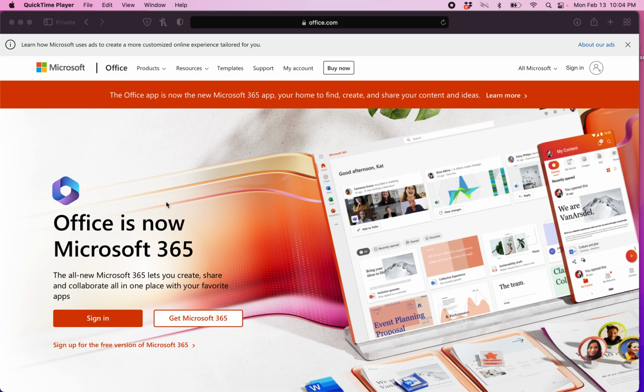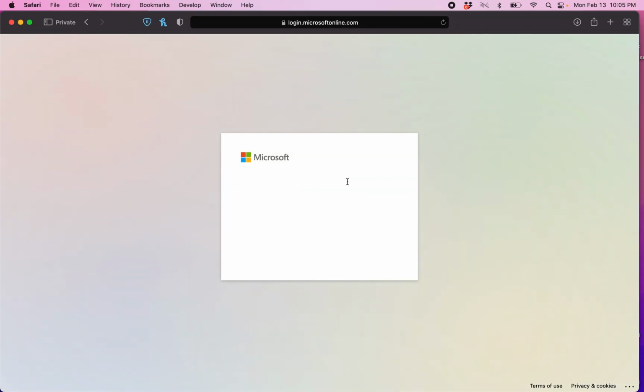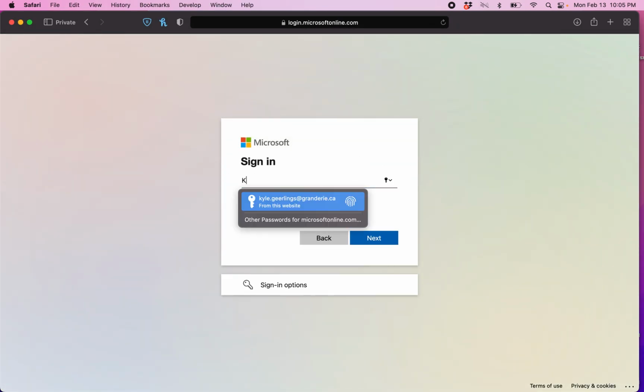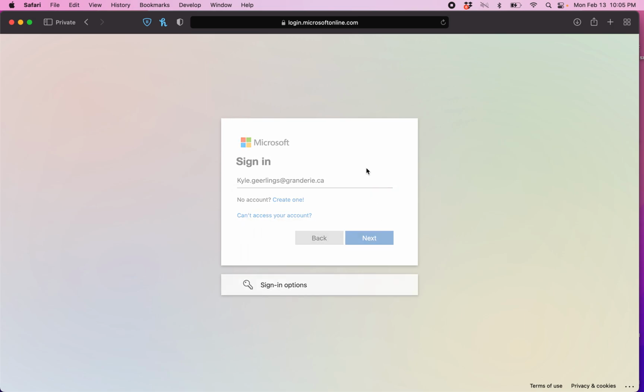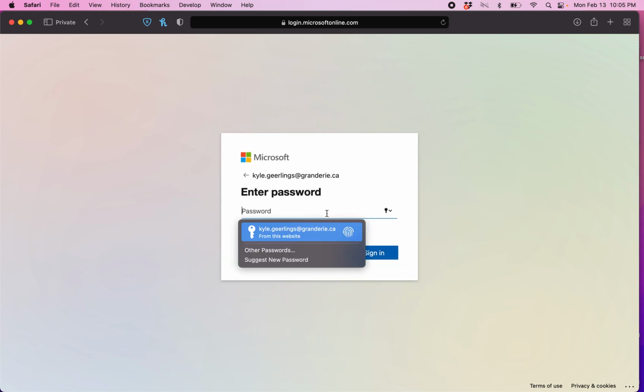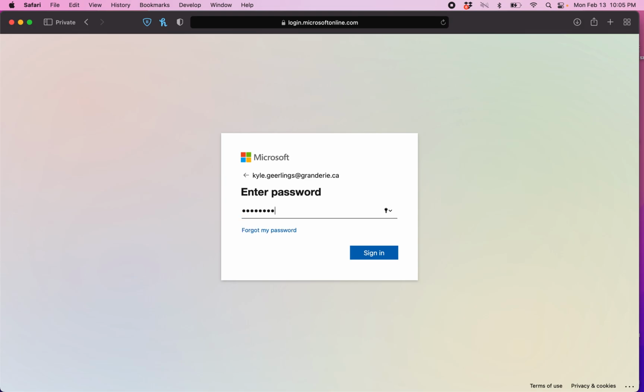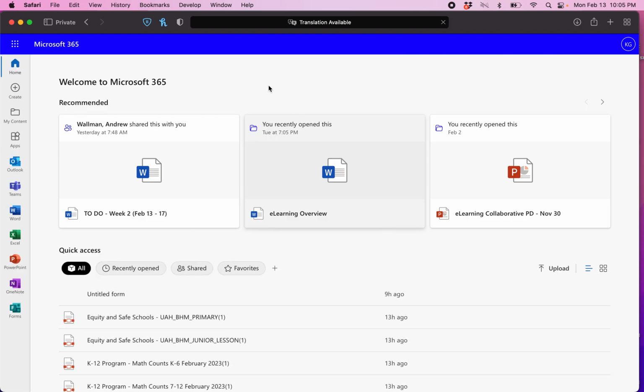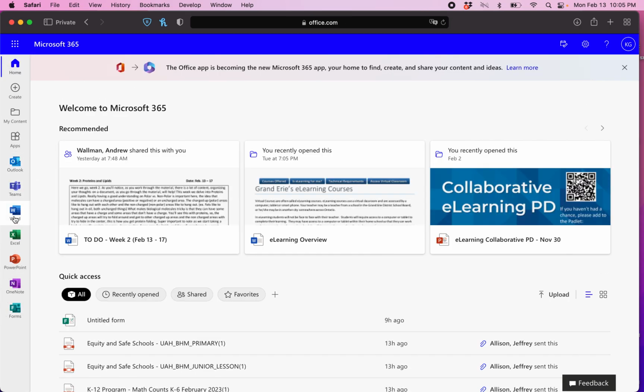So once you've navigated to office.com, go to sign in. And you're going to sign in with your Grand Erie email address. And you'll be using the same password that you use to log into your school computers. And that'll bring you to a landing page on Office, which has a variety of different tools available to you, so being able to use Word Online and those types of things.